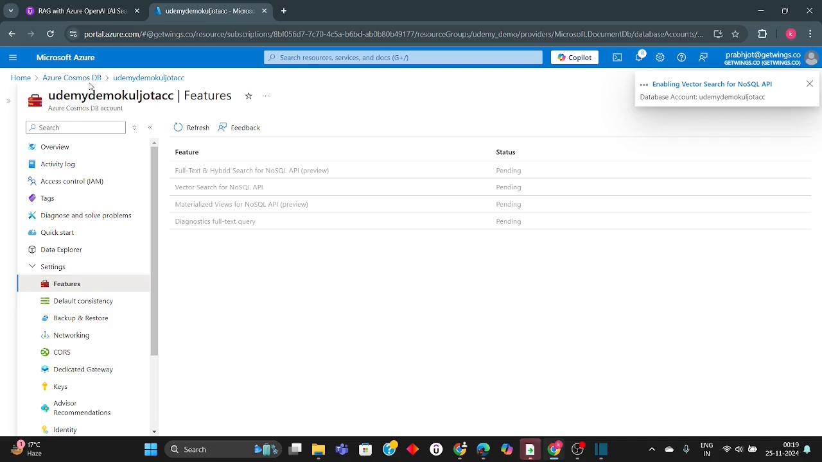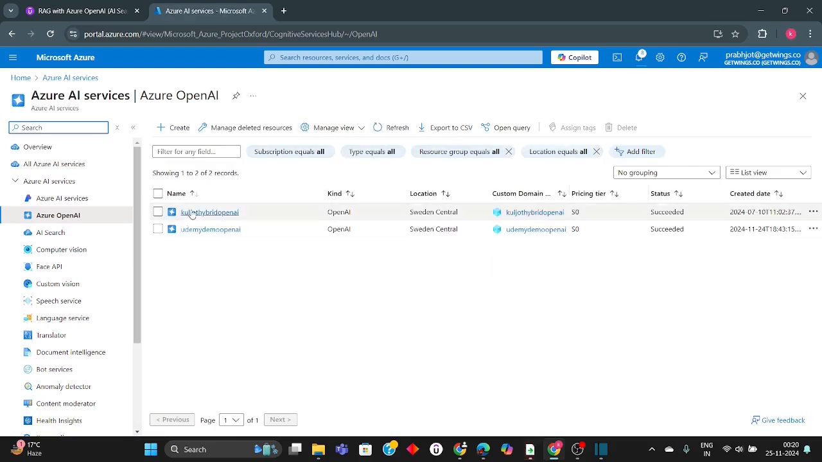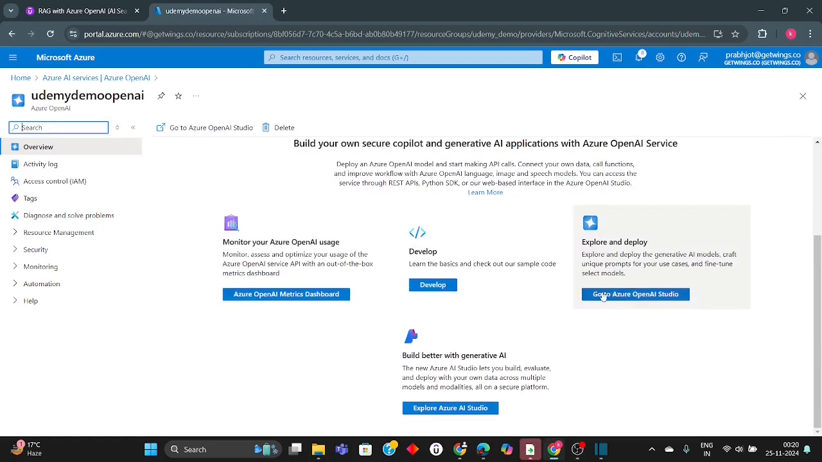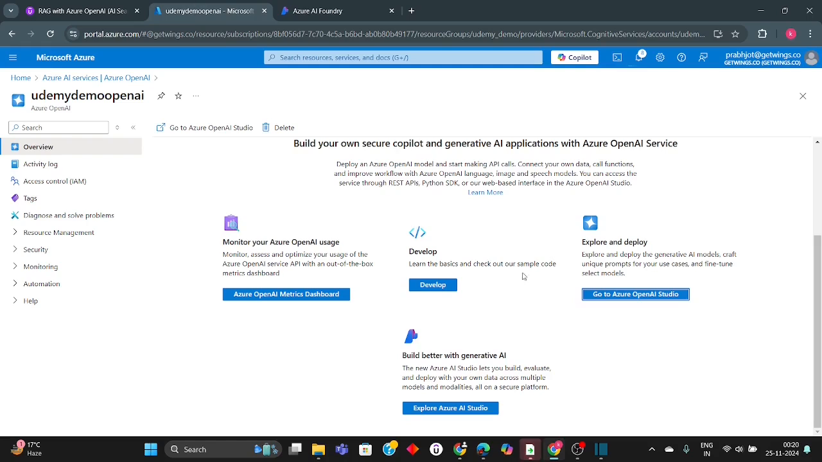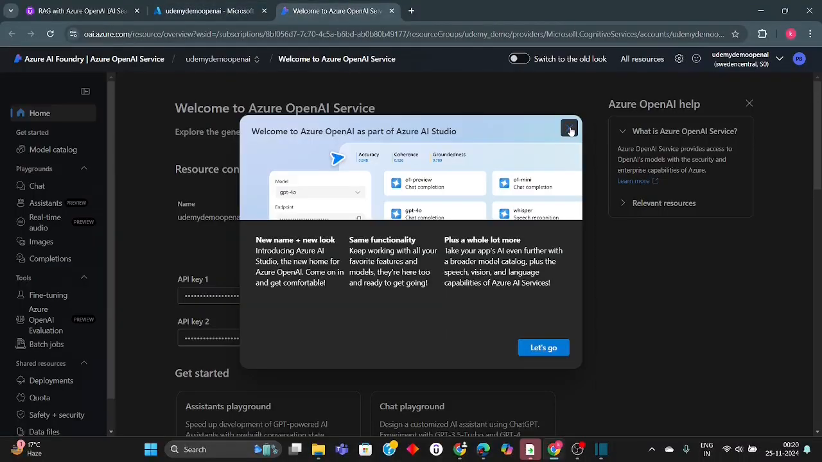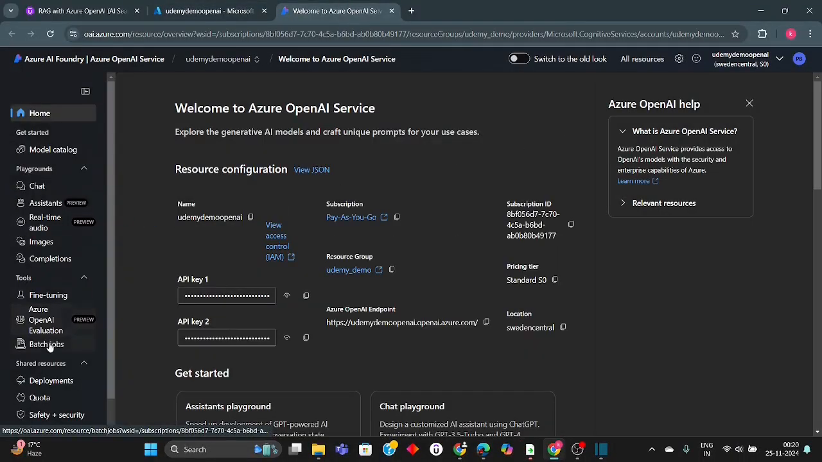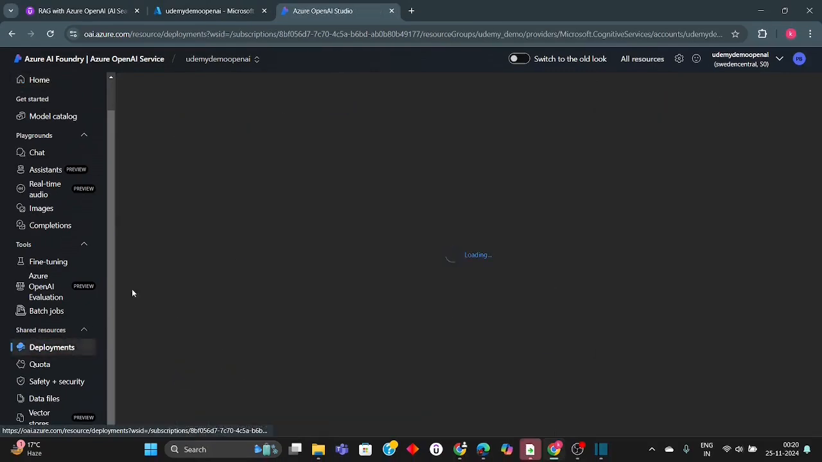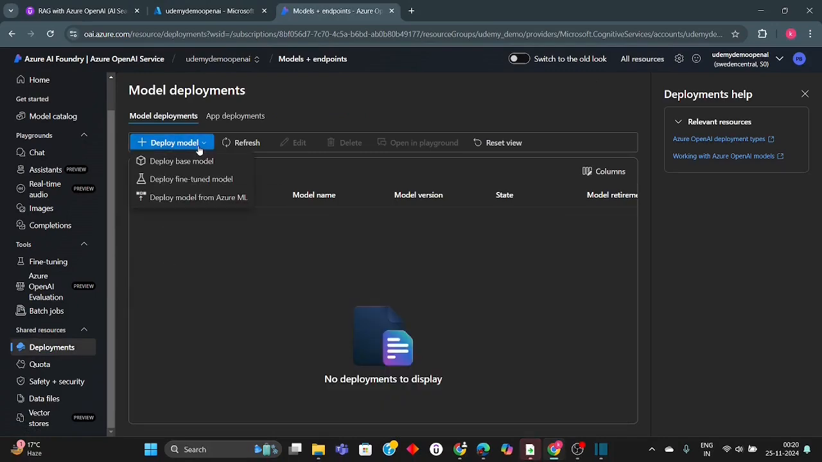So let's go to our Azure OpenAI resource and deploy the GPT models and the text embedding models. So Udemy demo OpenAI, and then from here, I'll go to the Azure OpenAI Studio. Azure OpenAI Studio is available in the overview section just over here. Sorry if I sped things up a bit. And from over here, let's quickly go to the deployments section, which is under the shared resources area. And let's click on deploy model.